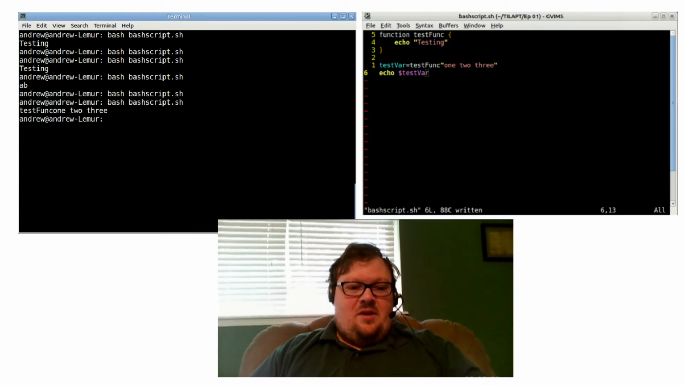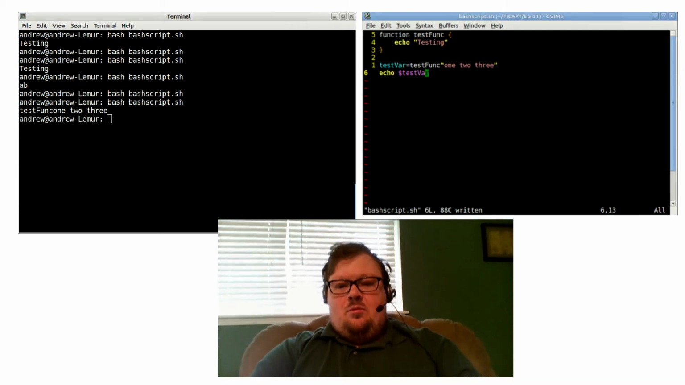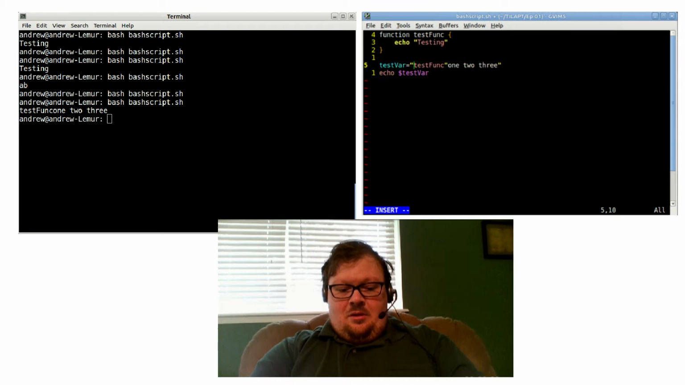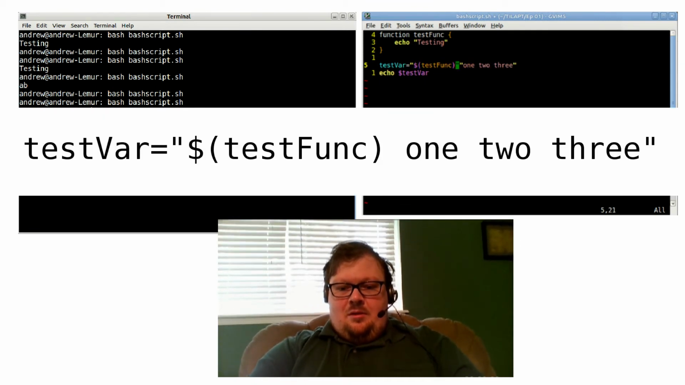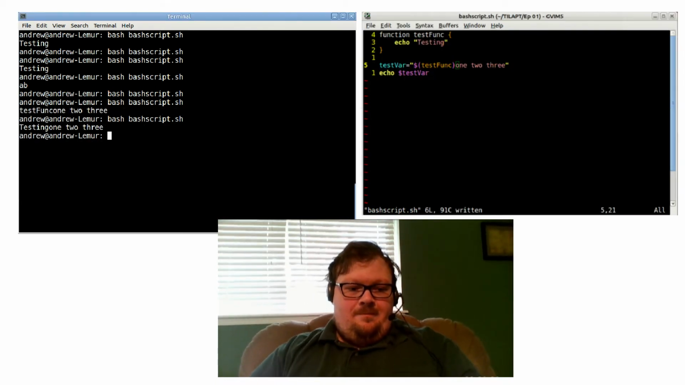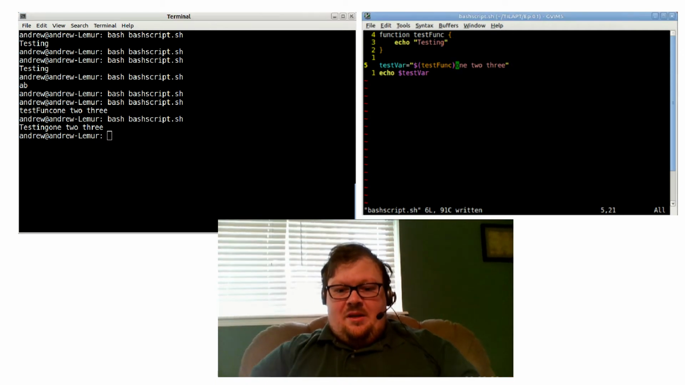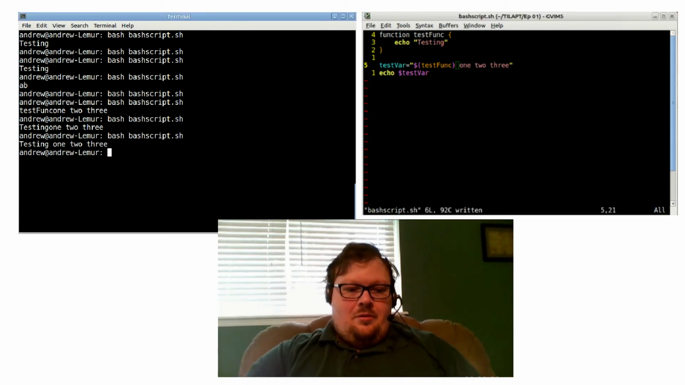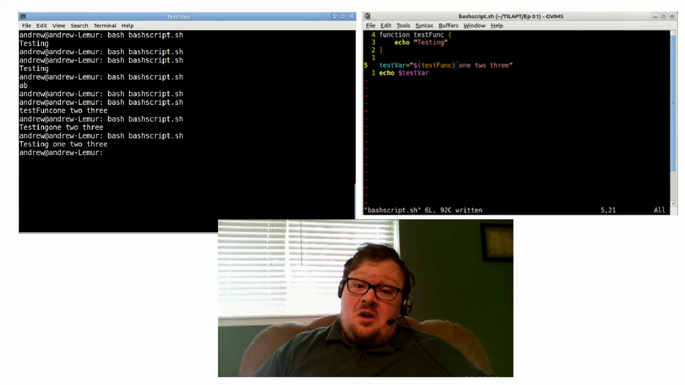So it just says test func 1, 2, 3. Doesn't give me the value. What I do instead is I put it inside of another string, and I can get rid of those two things right there too. Testing 1, 2, 3. We'll go ahead and add a space there too. Testing 1, 2, 3. That's all there is to it.